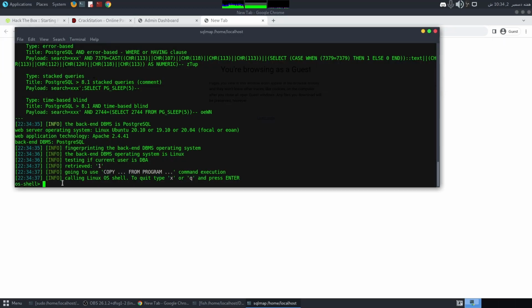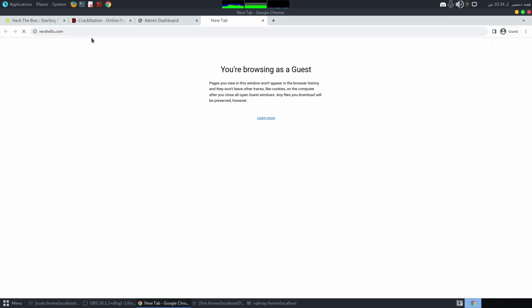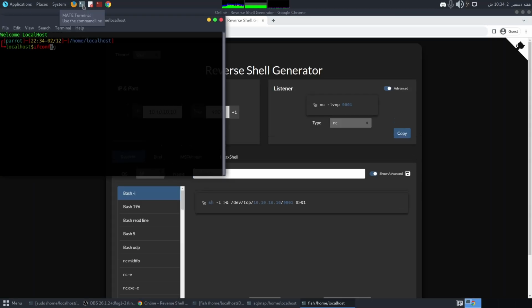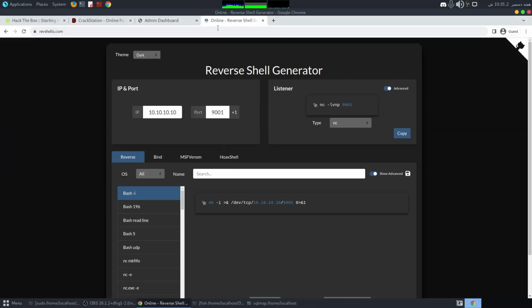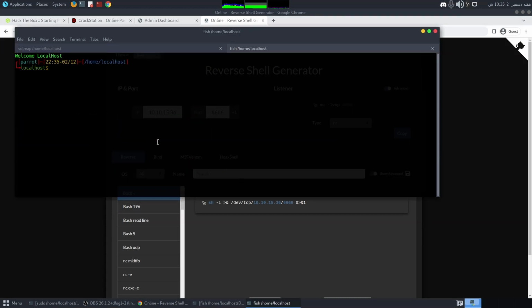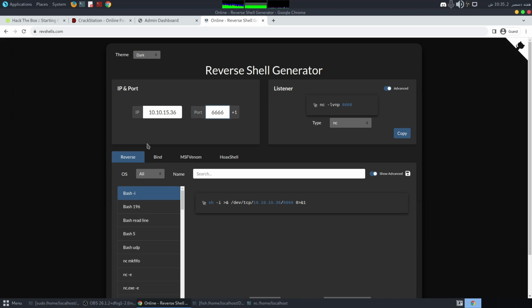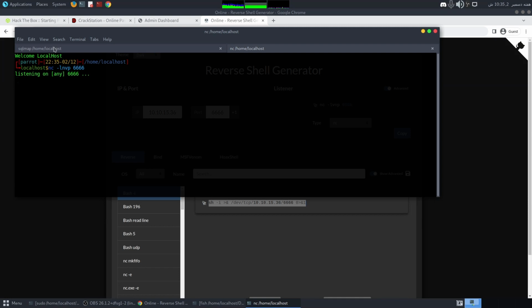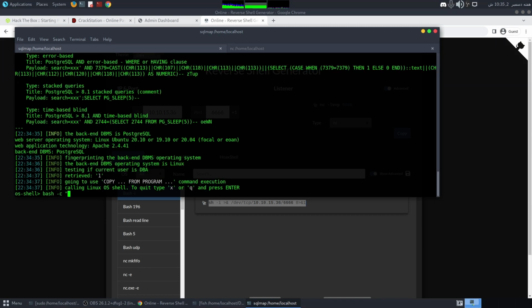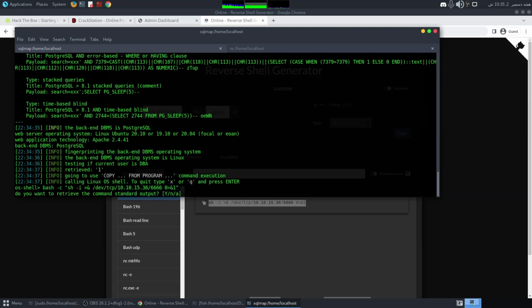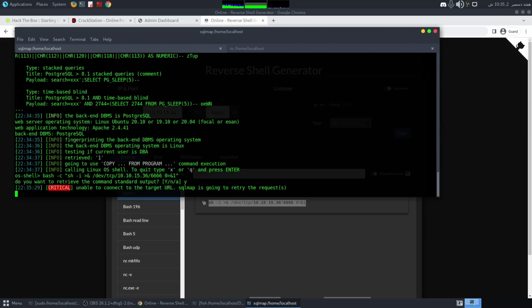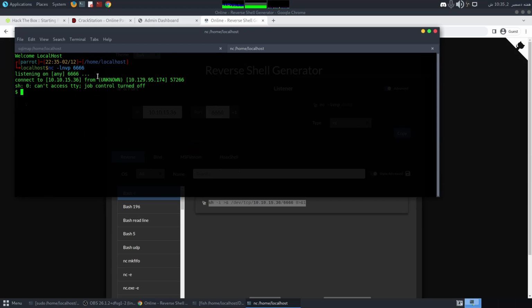basically spawn a reverse shell here. So let me just go to revshells.com and get my IP, get my port 66666, and let me just run nc -lnvp 66666. It's listening now. So what I can do here is I can copy the shell, come here and execute it here to get a stable reverse shell basically. So I'll just type yes, and let's see if we have a reverse shell here. So yeah, we have a reverse shell.